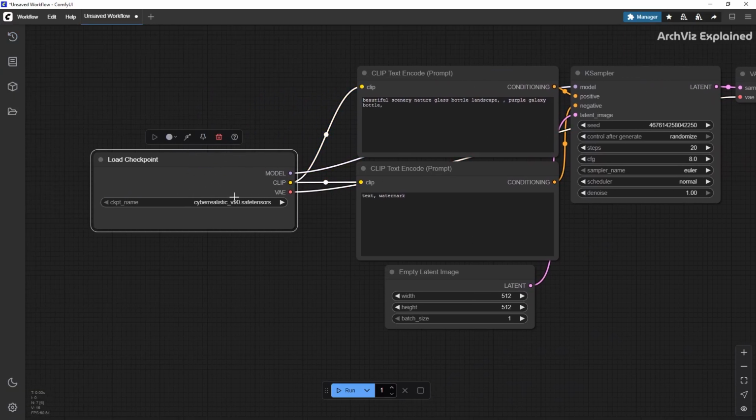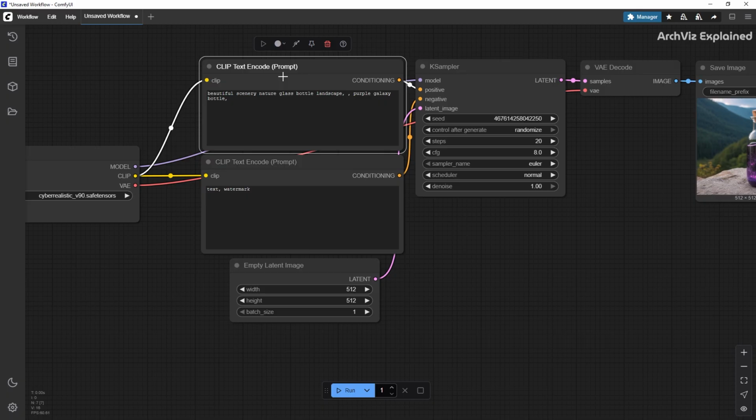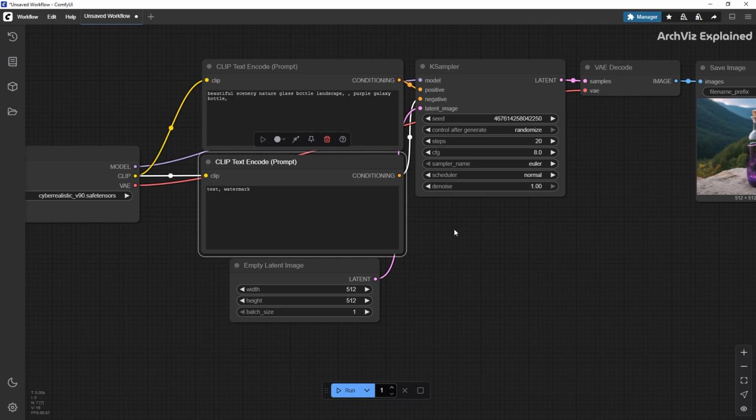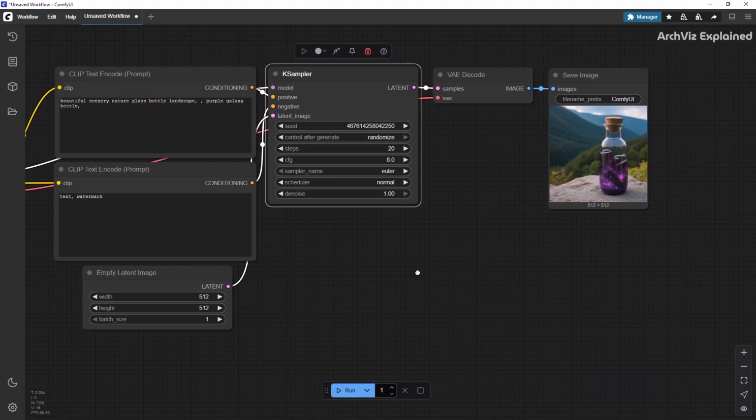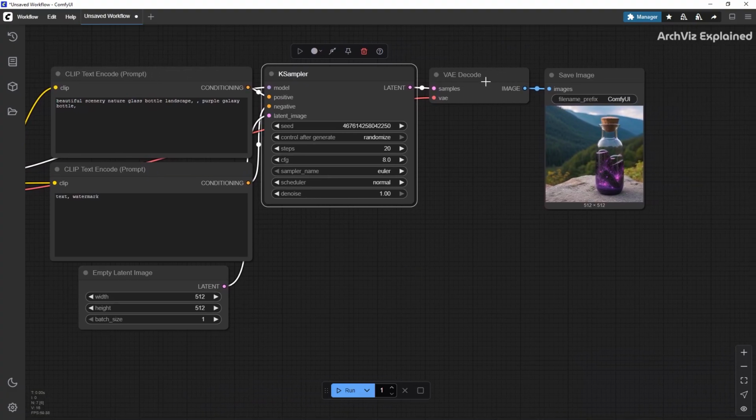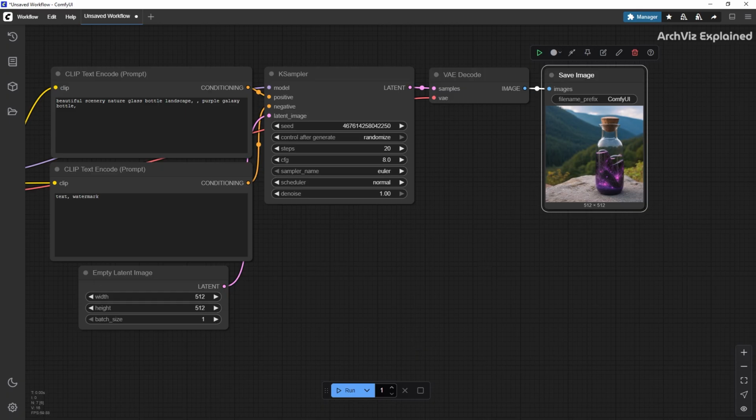We start by loading the model using the Load Checkpoint node. Then we have two nodes to encode the prompt: the positive prompt, where you describe what you want, like glass bottle landscape, and the negative prompt, where you write things to avoid, like text or watermark. These are done using CLIP Text Encode prompt nodes. Those encoded prompts are passed to the KSampler node, which controls stuff like steps, seed, and CFG, basically settings that affect how the image is created. Next, the image is decoded into a real image using the VAE Decode node. And finally, it gets saved using the Save Image node.